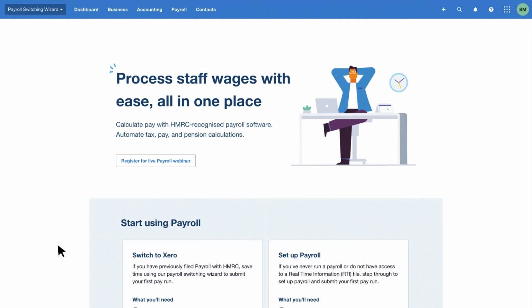Let's take a look at how you can easily migrate payroll data using Xero's Switching Wizard feature. When you first access Xero Payroll, you'll be directed to the Switching Wizard landing page. At the top, there's a link to register for a live payroll webinar where you can find out more.